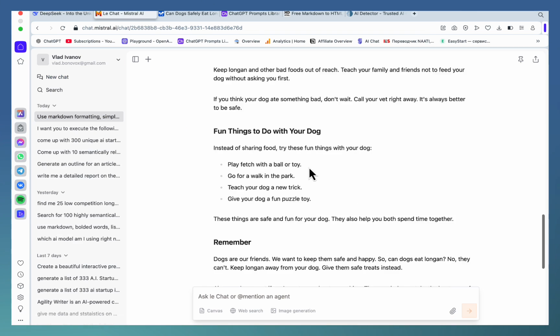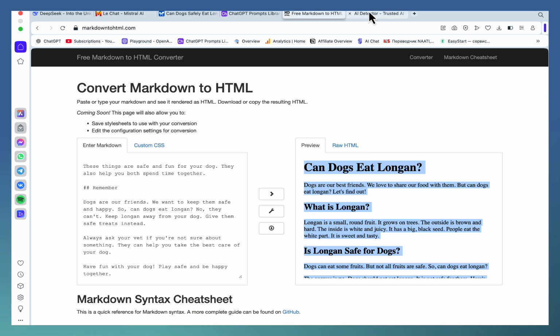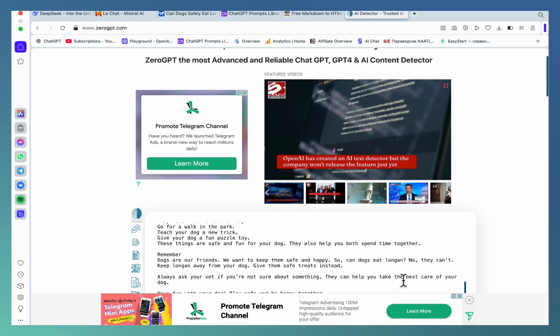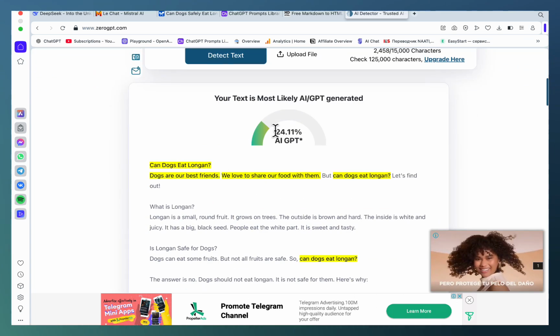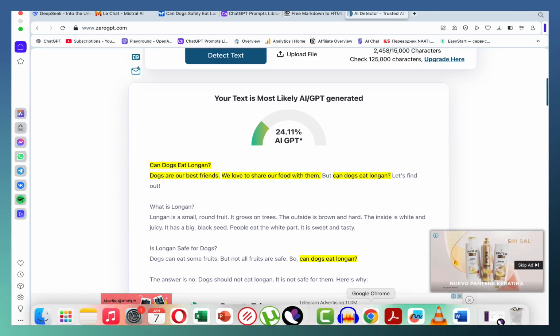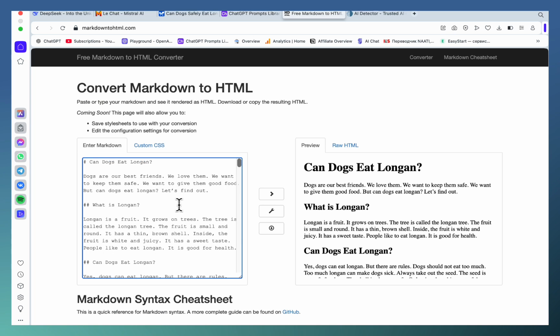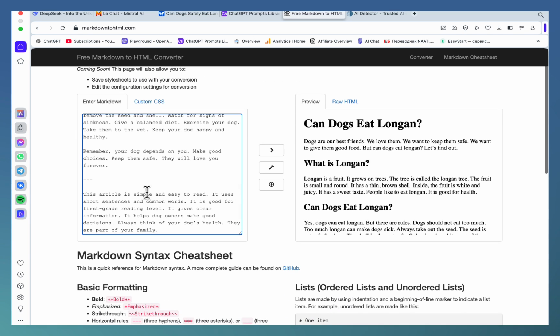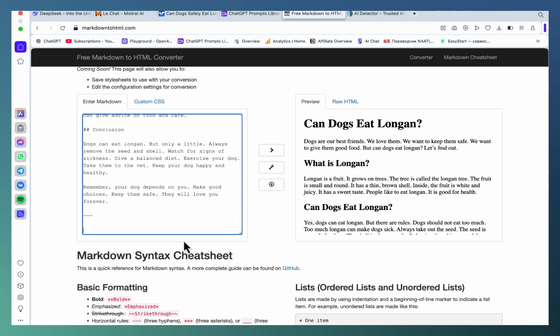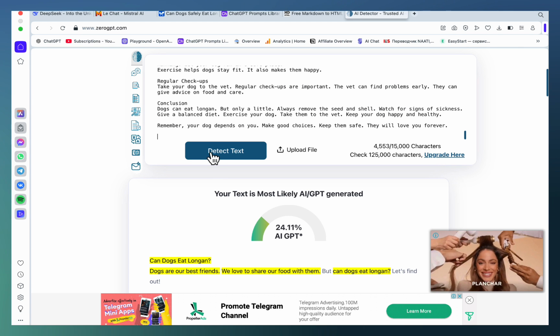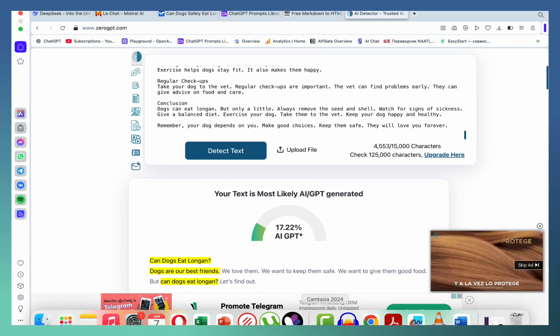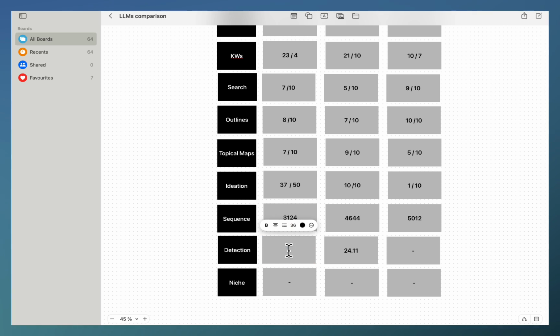So we'll start with Mistral, I guess. This is Mistral, going straight to 0GPT. And not bad at all. So 24% AI for Mistral. Let's try this with DeepSeek, minus the concluding thoughts. So the score to beat is 24, and this is 17.22, an even better result.